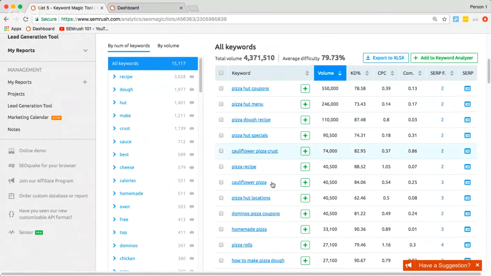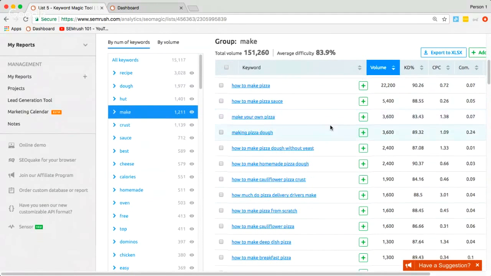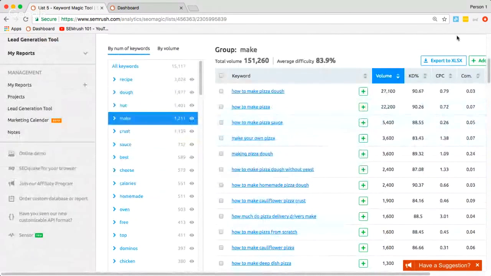So you can specify it by all keywords or break it down. Maybe I want to have a recipe in there, and I want to rank it for a featured snippet for making pizza. So I can dive into those different subtopics and really break it down for me.